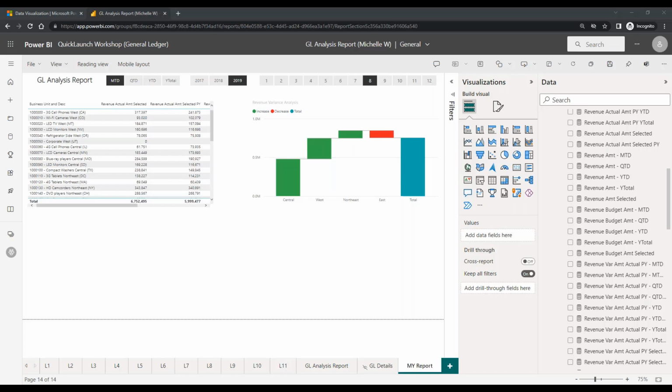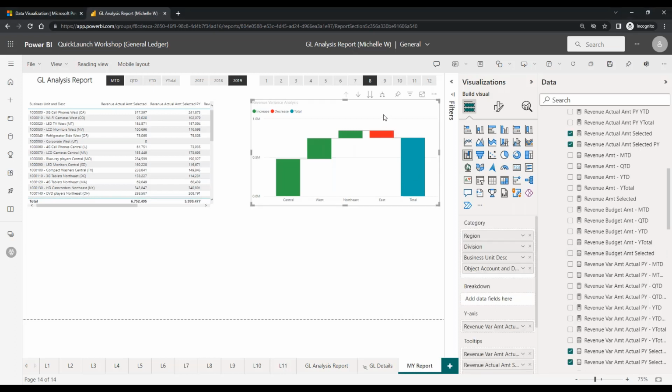So what we're going to do is take this and analyze our gross profit for our different customers. So a couple different ways we could do this. We could start from scratch, or what we could do is take our waterfall visual, and I like to just kind of build off of this one.